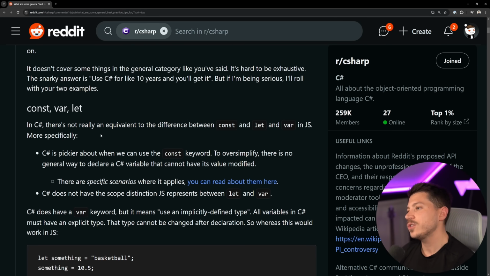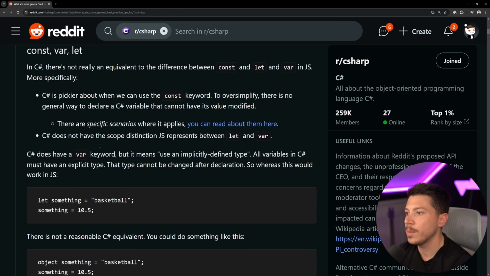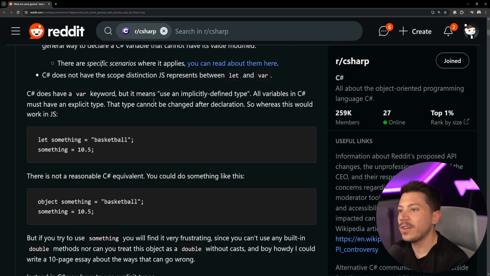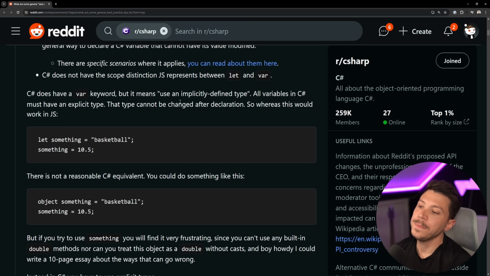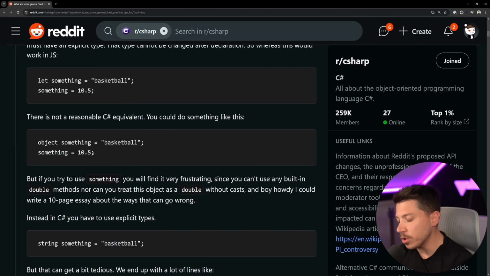Now this comment again tries to cater to the first point of this post, which is const, var, and let. We don't really have the let keyword in C#, except for LINQ. In LINQ, you can use let to allocate a variable whose value can't change. And then you have const, but not in the same way as JavaScript, and var. C# does have the var keyword, but it's more of an implicitly defined type rather than the way var works in JavaScript. Now in C# you can do this, but you can also use a dynamic keyword. Please don't. The dynamic keyword is a bad keyword, but you can use it to sort of give the same experience as what var would give you in JavaScript.